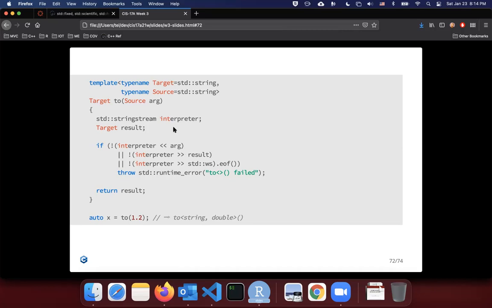Both are accepted. So for example, you may invoke this function with a 1.2, which is a double. And then by default, it will be converted to a string, because the template parameter types default to strings. So yeah, that's a useful little function here. See the usage of a string stream.